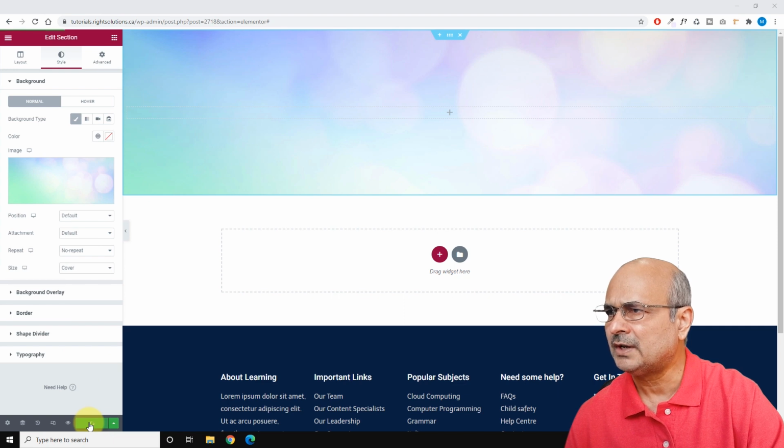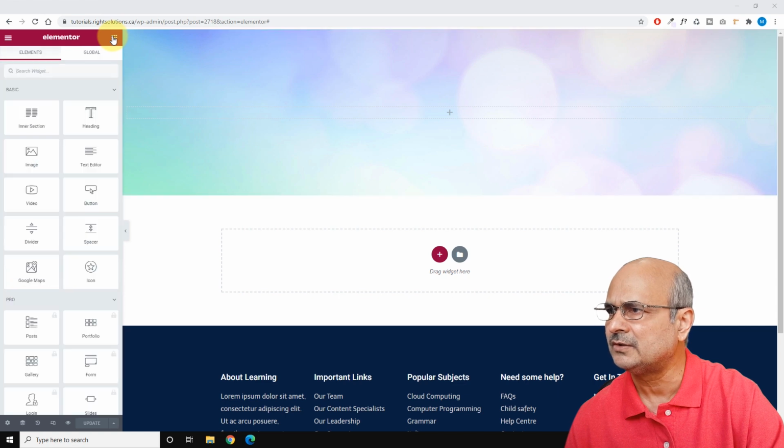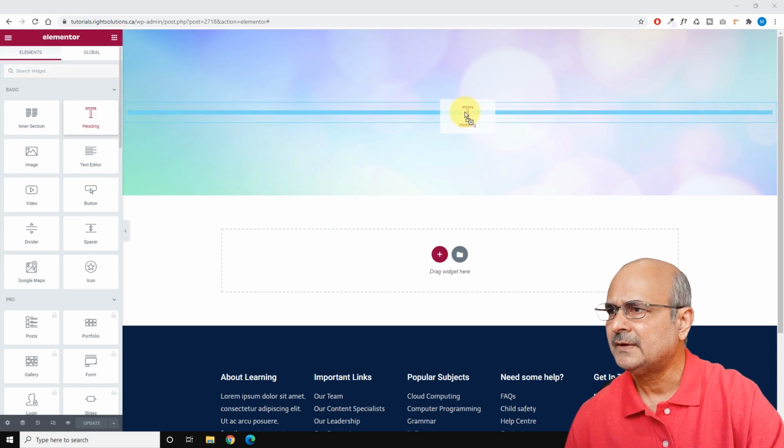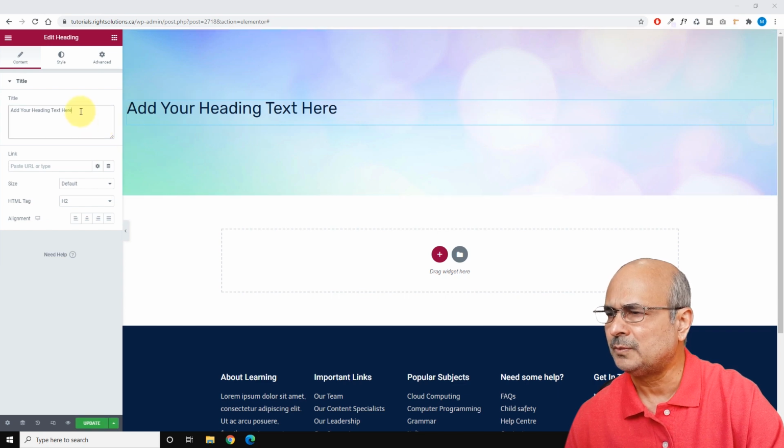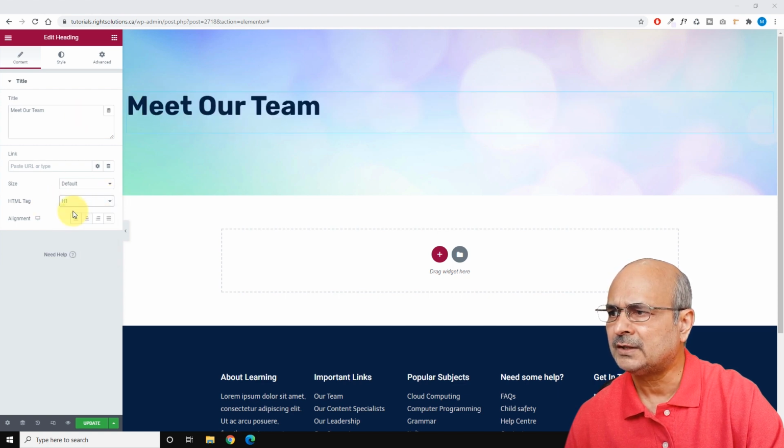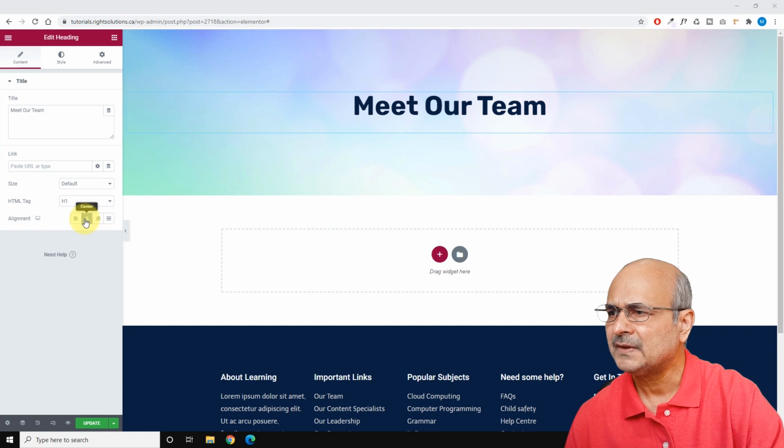Now here, let's go and click on this widget selection option here. So just bring out these widgets here, and let's start adding some widgets here. So just click on the heading and bring this heading widget here, and let's go ahead and add some title to the page. So let's say we will make this as our team member. So let's say meet our team, and change the heading from H2 to H1, and I think centralize this as well. And now don't forget to update.